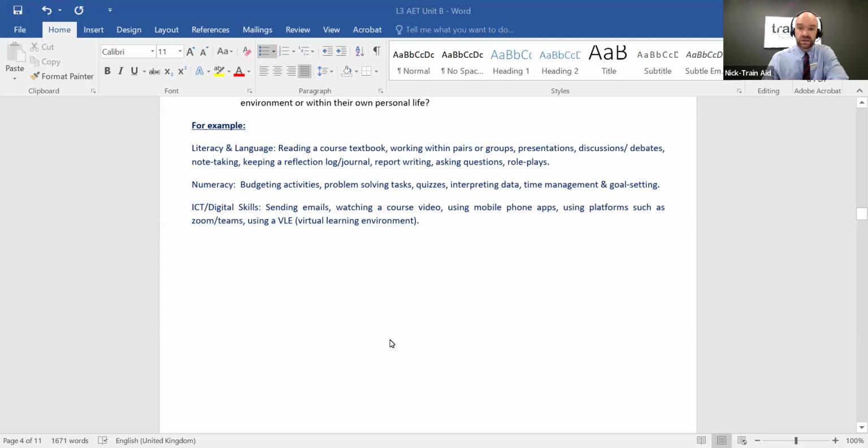So just on the screen there, we've just got some examples of literacy, numeracy, and ICT or digital skills for that matter. So literacy could be, for example, perhaps reading a course textbook, working within pairs or groups of learners. It could be participating within discussions or debates. Numeracy, that could be budgeting activities, problem-solving tasks, quizzes, where learners have to tally up their scores, interpreting data, and simply using their time management skills, and also goal setting for that matter.